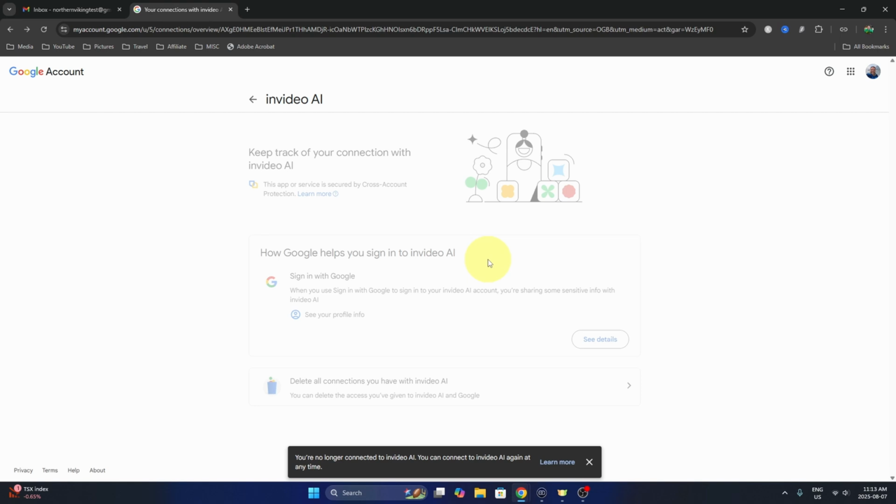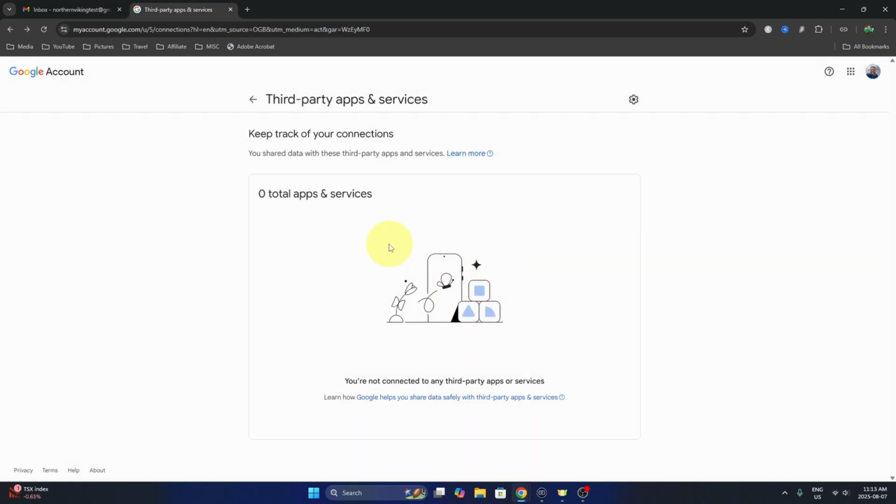And if I go ahead and refresh the screen here, you can see that now I have no third-party apps or services connected. And really, it's that easy to remove third-party access here in your Google account.